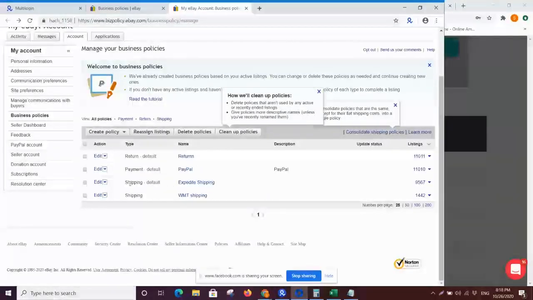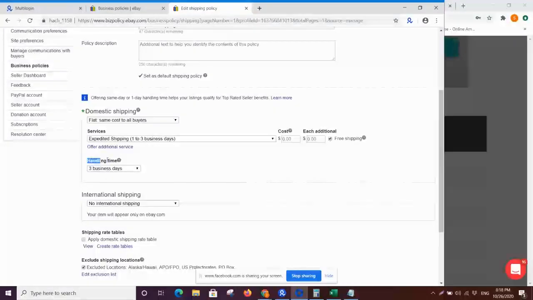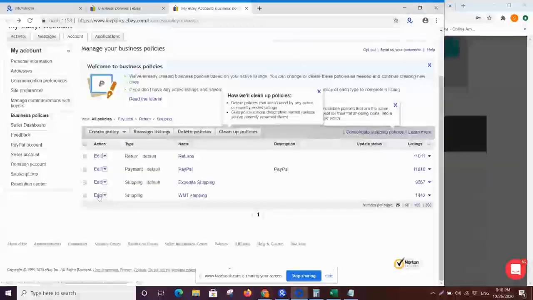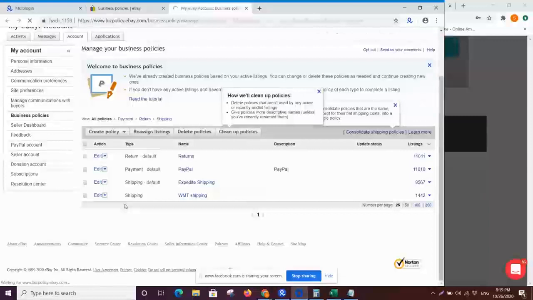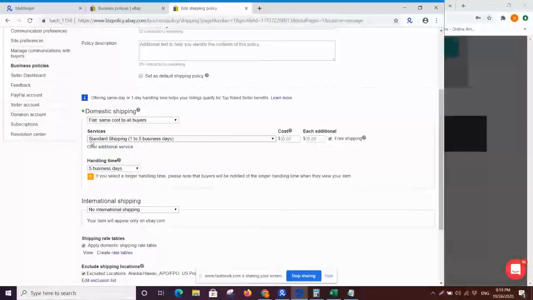As far as shipping policy, you do see I have a couple of them. One is for Amazon, because only Amazon does expedited shipping, and this is Walmart. So let's compare the two. If I go to expedite, let's see what I have right here: 3 business days, 3 handling days, and another 3 days for shipping. And if we check the Walmart policy, we see we have 5 business days, and standard shipping, another 5 business days. So you can see it's different.